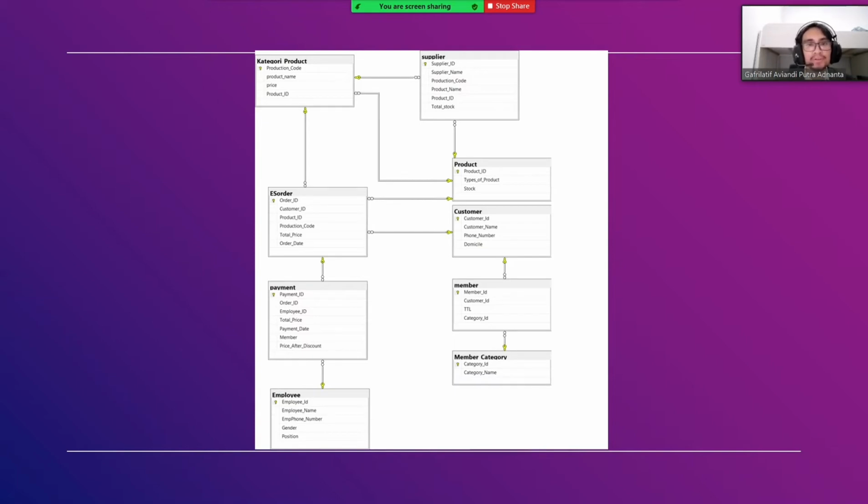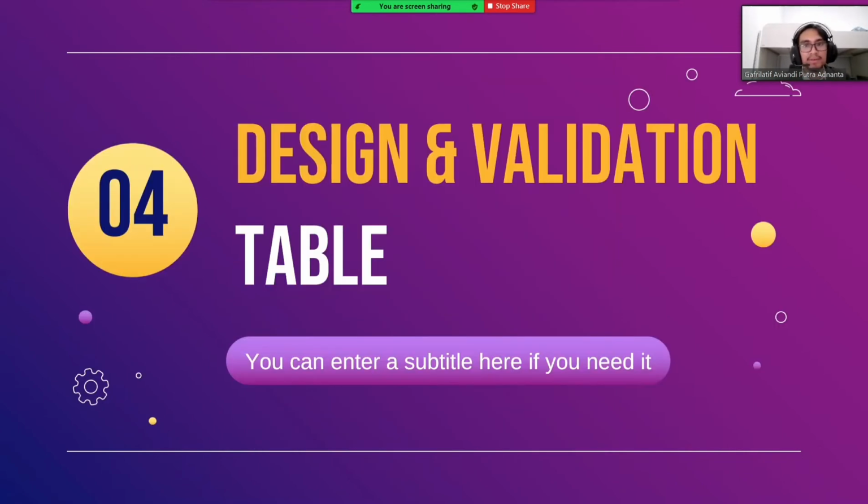Another example could be product. Product is being used in 3 different other tables. The primary key for product is product ID, which is being used in supplier, category product, and also ES order. And the same thing can be applied to all the other tables and their connections. Next, we have the design and validation table.